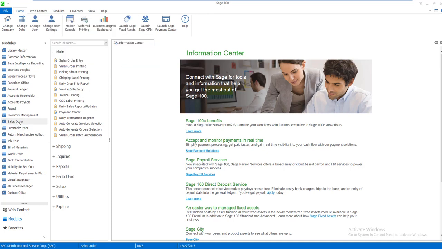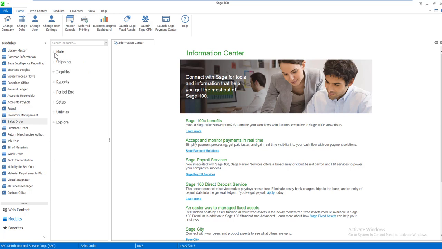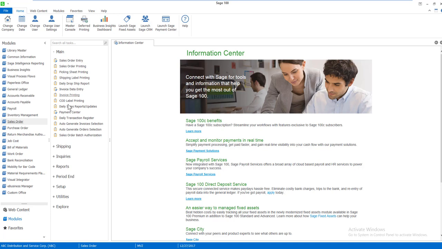You can see here once I click on sales order, I'm going to have the sales order menus, same as what they were, and the tasks are similar to what they were, depending on what version you were on before you switch to 100C.